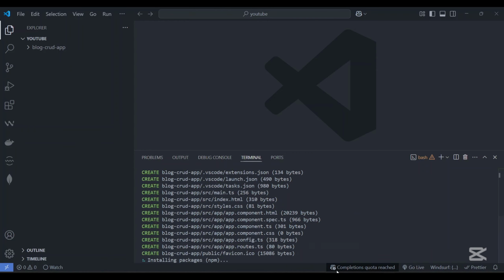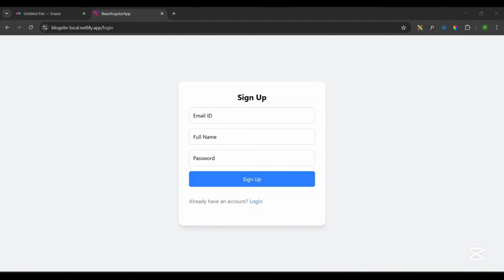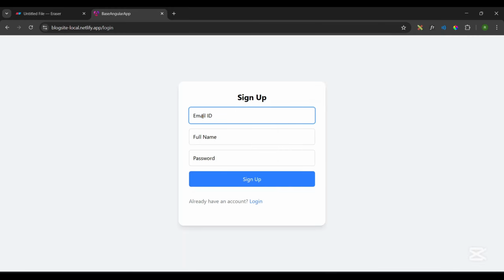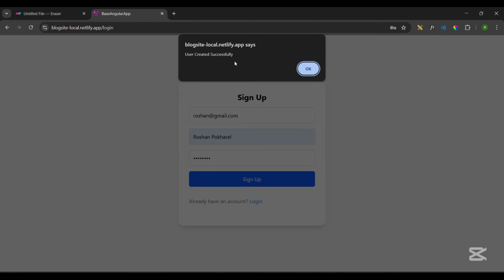In this time, let's go to that live hosted website and see the details. First we have to enter an email ID, any random email ID you can enter, then my name, .com, full name, then a password. After clicking, our user will be created.